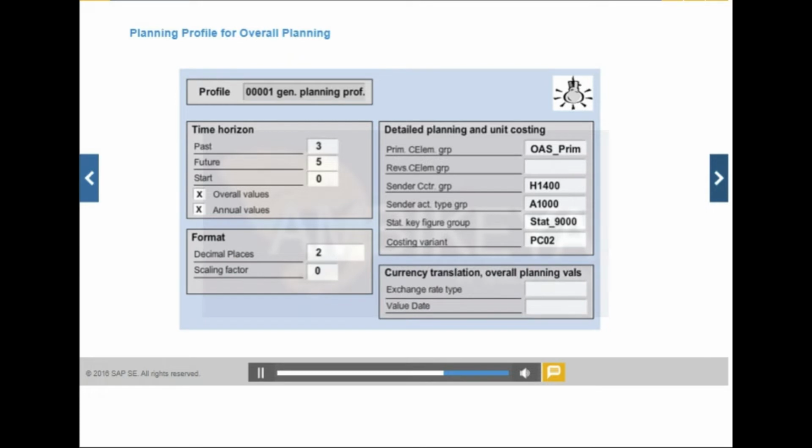For unit costing, you need to define and assign a costing variant or COPC. For planning at this level, you need the costing variant, that is the interface to the bill of materials, material master data, and routing or quantity structure.